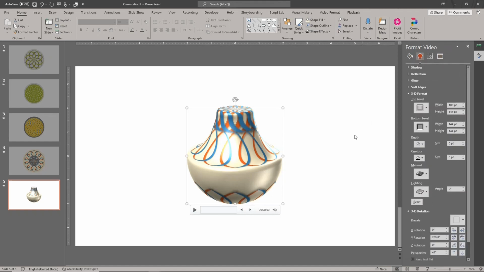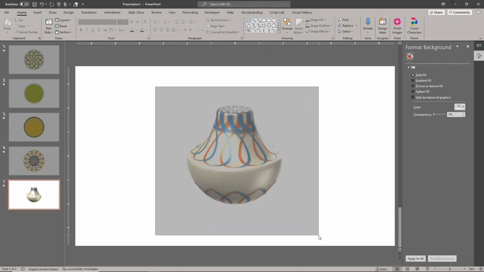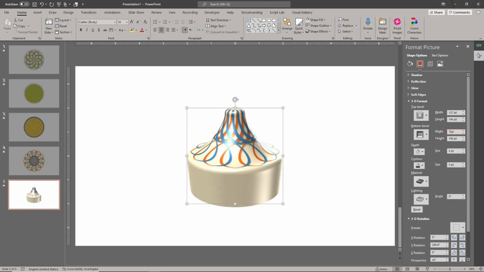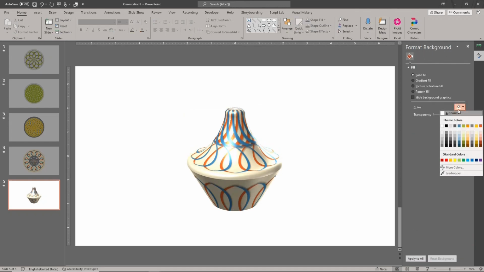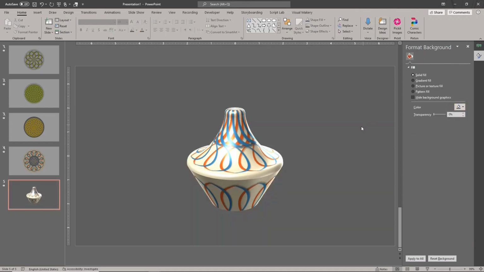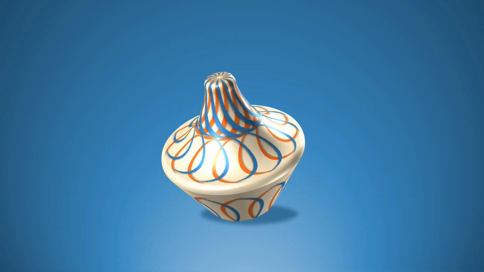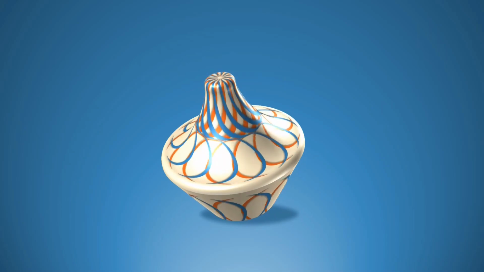Select both shapes and work on your sculpture some more. We'll make it look like a vase. When you're done, set the background to improve the scene. Add a subtle shadow if you like. We're done.